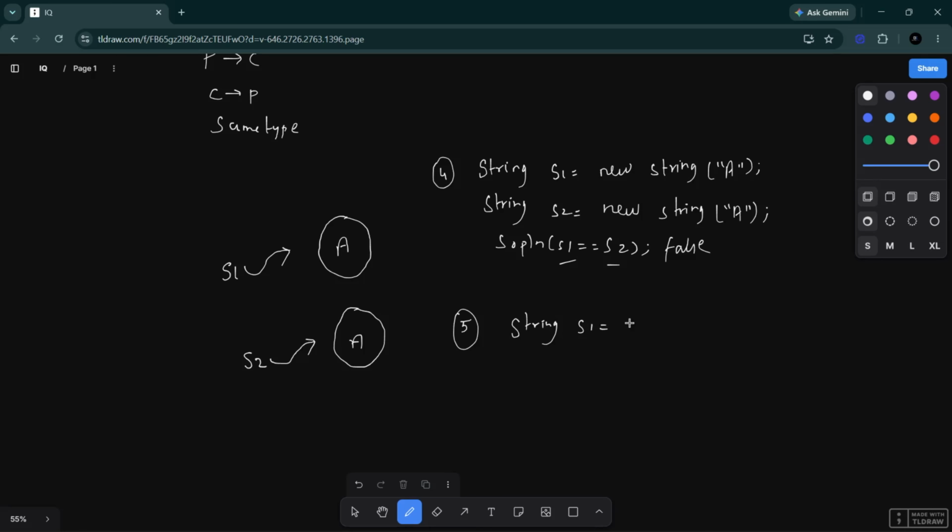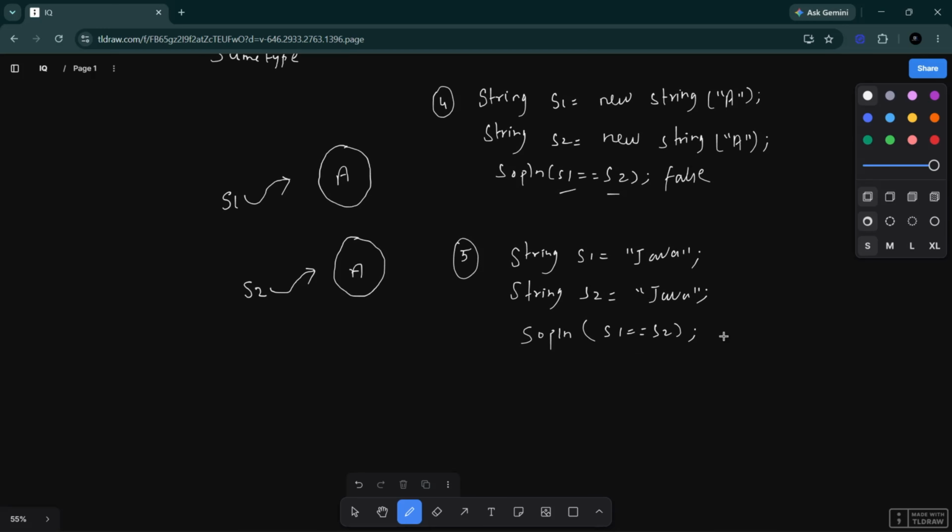String s1 is equal to "Java". Again, String s2 is equal to "Java". System.out.println(s1 == s2). What might be the output in this case? The example may look simple, but there is a hidden concept behind it. This is a string literal. This Java is a string literal, and again this Java is a string literal.